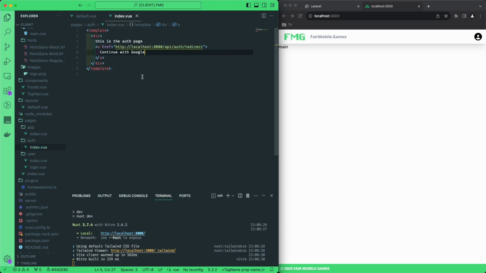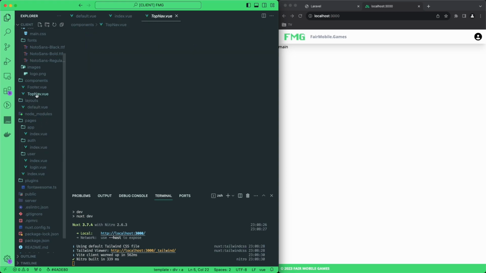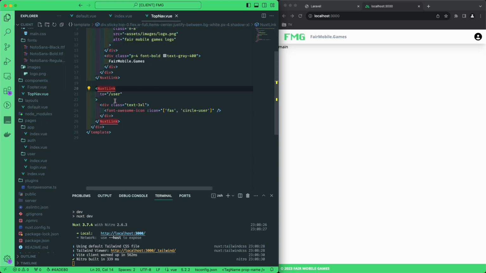And we're going to call this continue with Google. Let's fix all problems. Then we also want to add, let's say when we click on this icon over here, we're actually going to go to continue with Google. So in order to do that, we have to go to our top nav. And we want to say, so this icon goes to user. We actually want to go to auth.